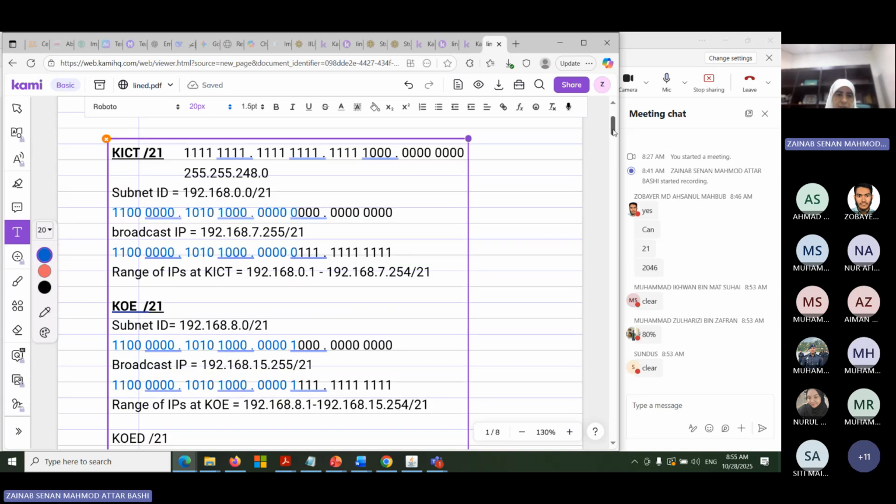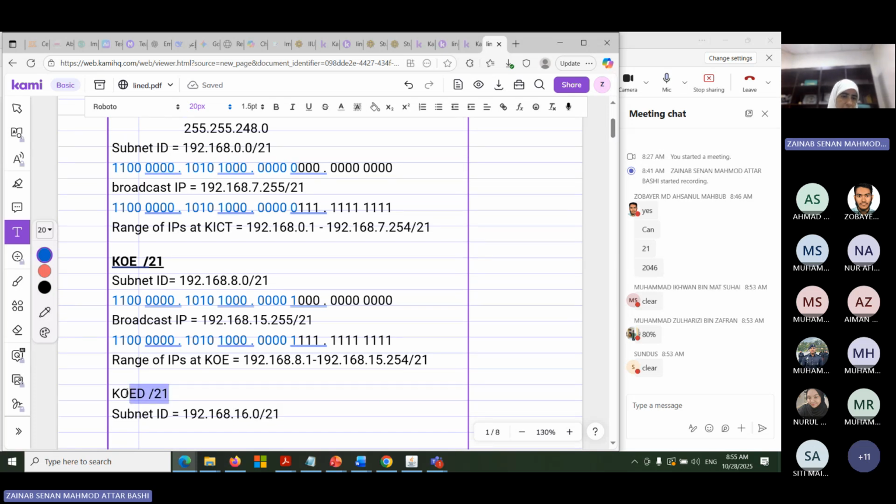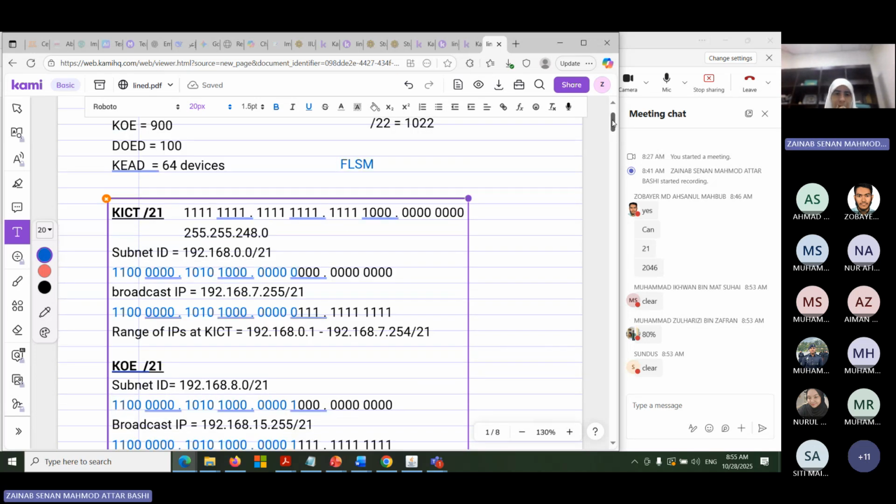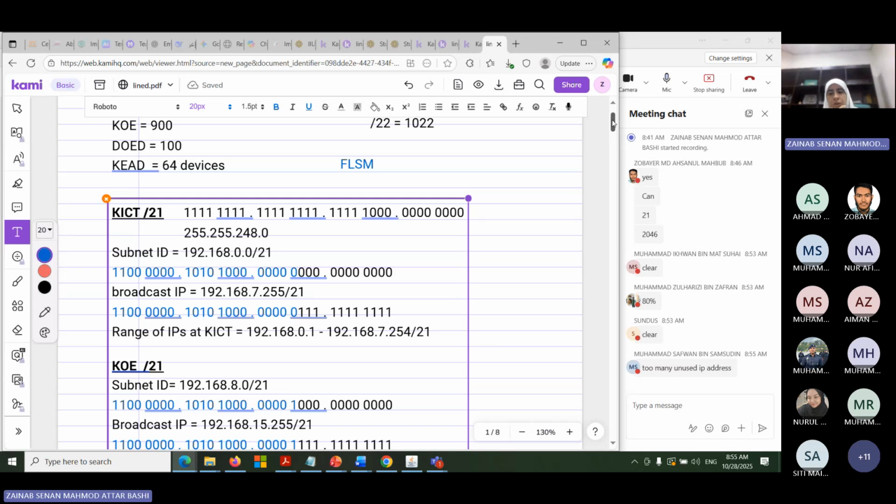But the problem is that last time we said we cannot use FLSM. Can anyone remember why FLSM is not a good idea? Why can't we use it this way? It's not a good one. Why is it not good? Too many what? Wasted. Yeah, too many wasted and unused IP addresses.